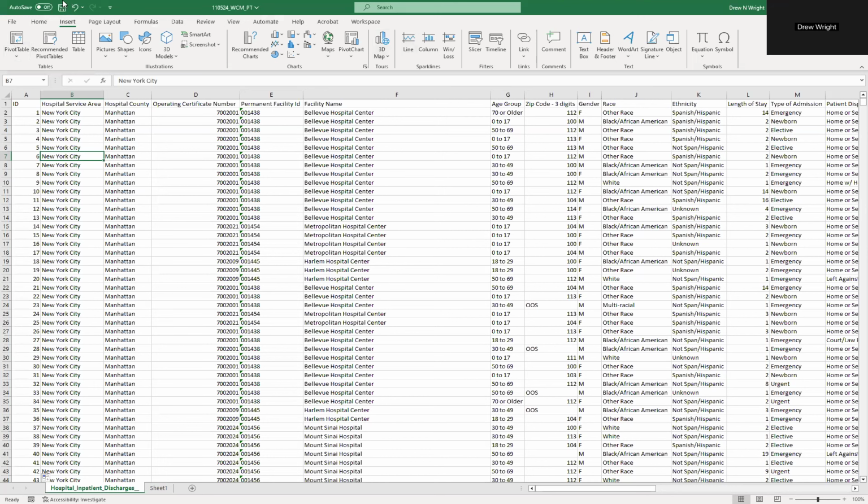I should also mention I'm on a PC. If you're on a Mac, it may look a little different, but it's generally the same functionality. So we're going to put our cursor anywhere inside of our data. It doesn't have to be any specific place or any specific location. We're going to click PivotTable.